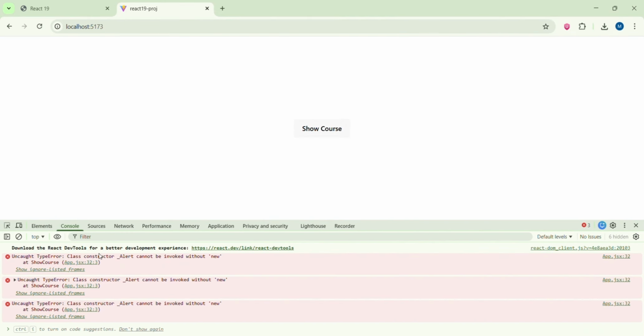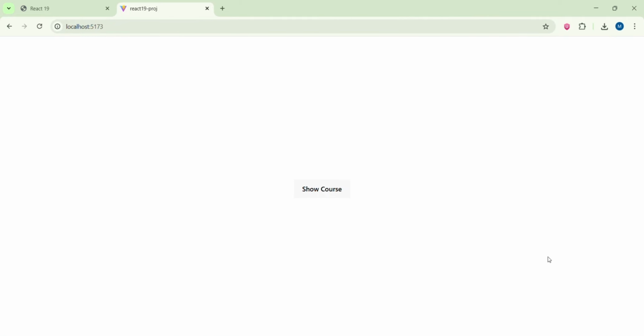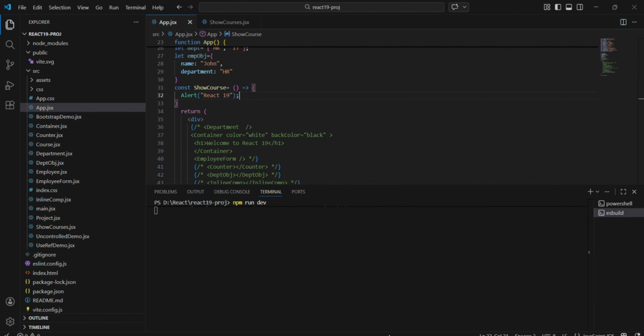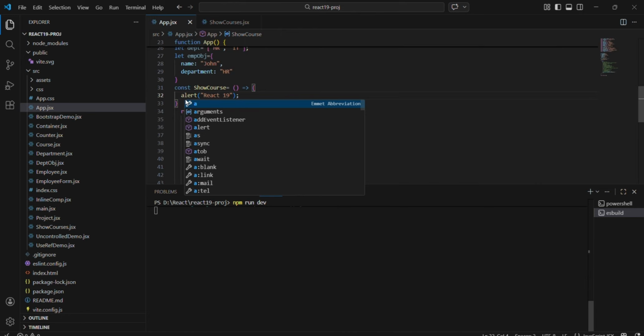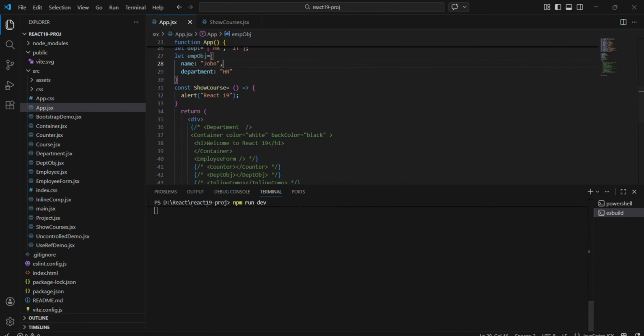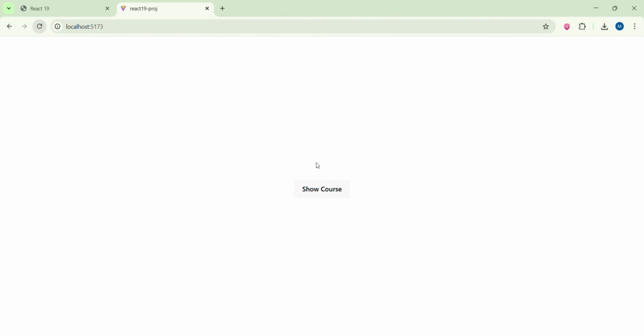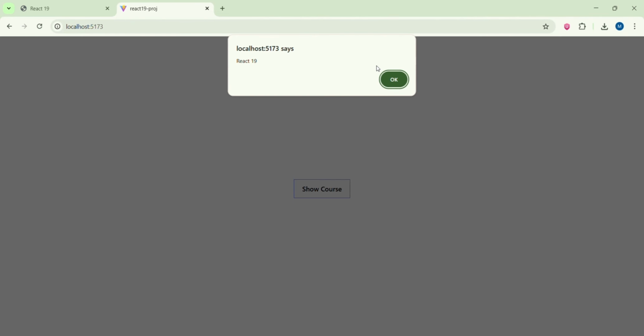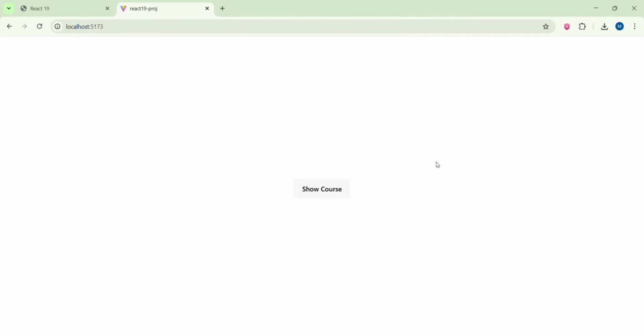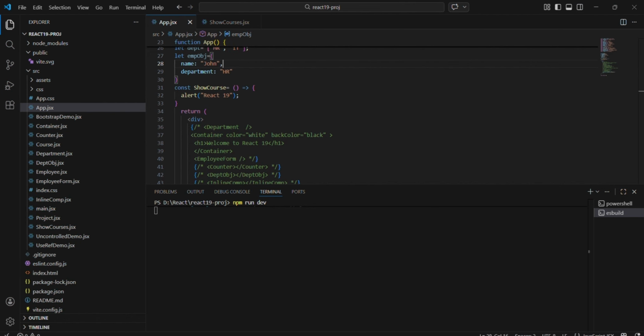Now we can see the error. Class constructor alert cannot be invoked without new. The mistake is that we wrote alert with a capital A. In JavaScript, the correct function is alert with a lowercase a. Change alert to lowercase. It will work correctly. You can see that on button click, it now shows an alert with React 19.